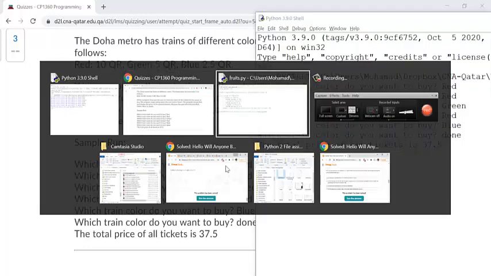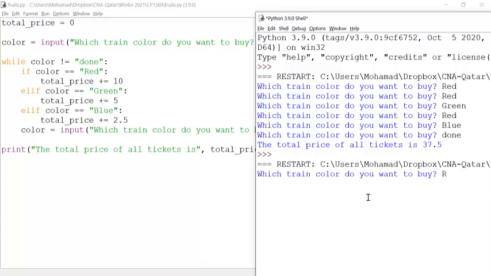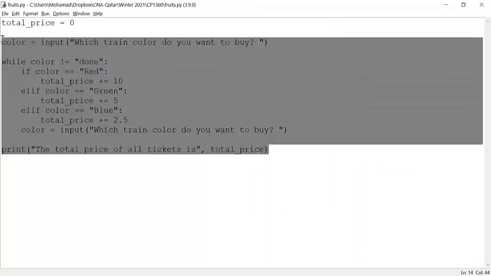So let me go back to this one here and run it again. And now let me enter just red and done. What is the total price should be? If I have only one ticket, 10 exactly. That's it. Okay, so that's the quiz today. This is question number 2, and that was question number 1. And I hope that you have done well in this because it was easy. Okay, guys, bye.